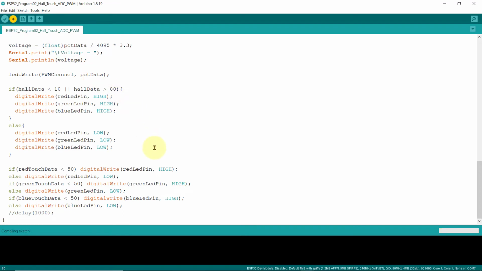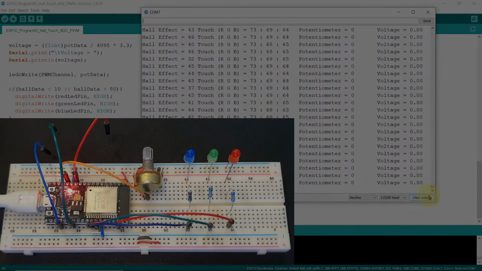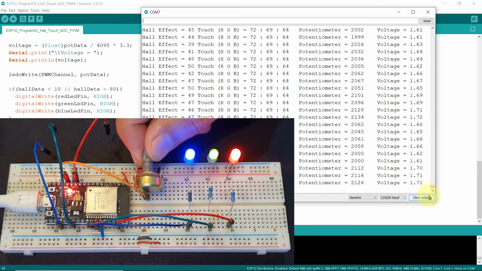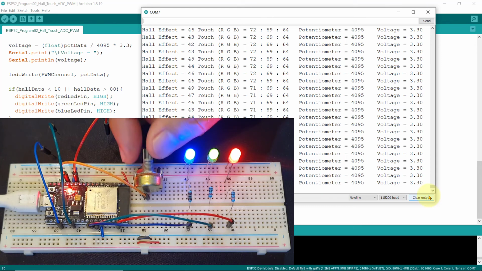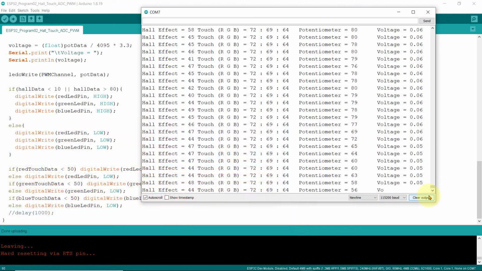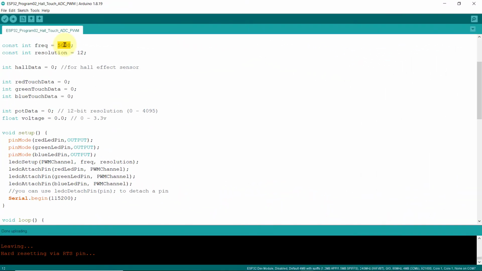Let's upload our code. And as you can see, the three LEDs glow in sync with the potentiometer's knob rotation. The LED's light also fade as the knob is turned toward the negative terminal. Note that you can experiment on these variables.